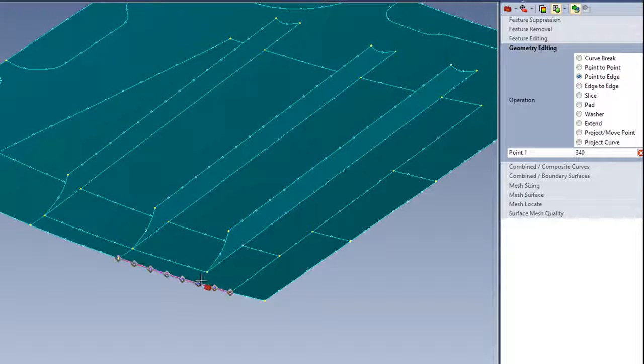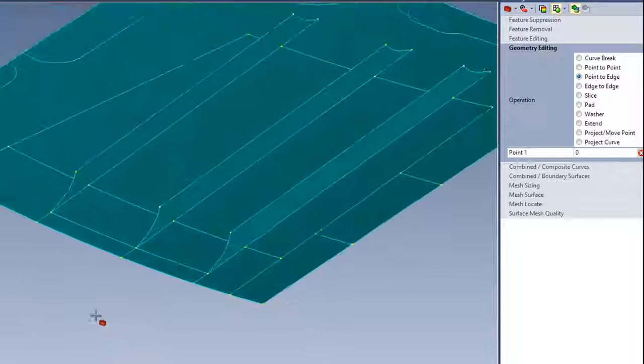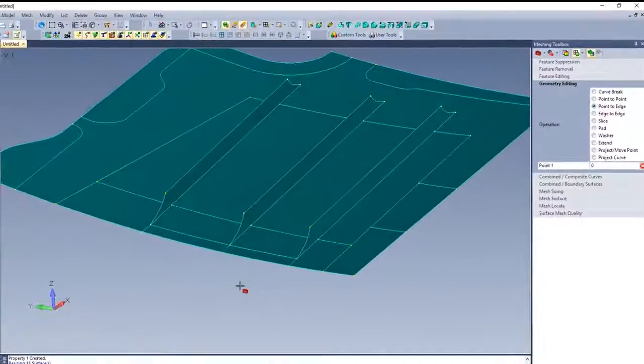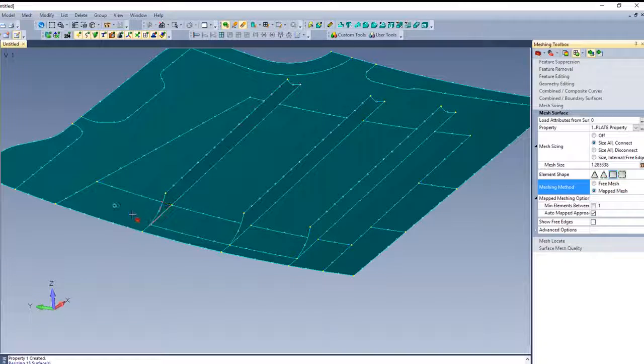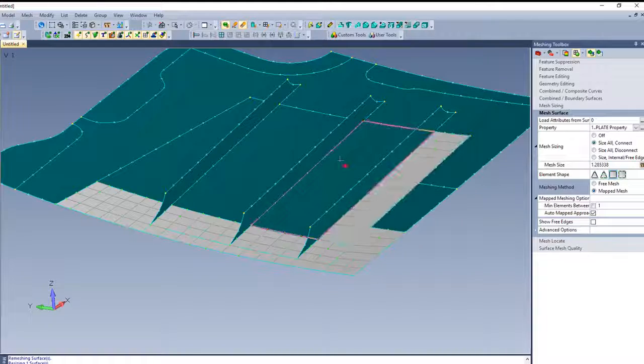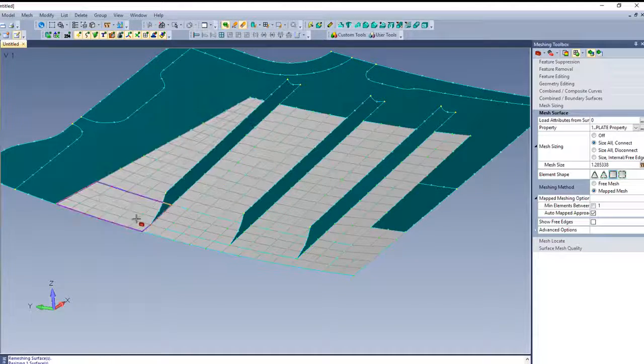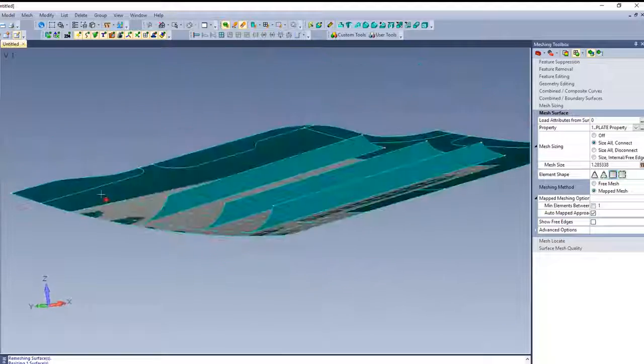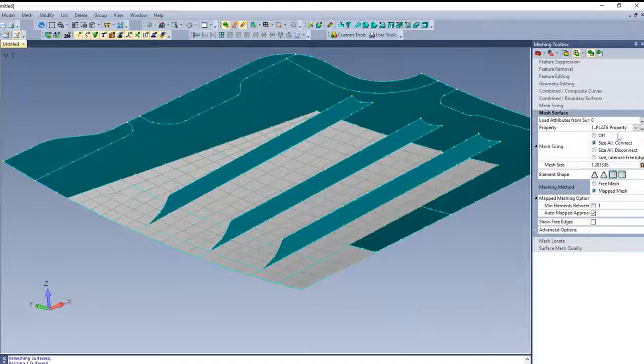They don't necessarily have to be four-cornered things, but just things that can get a four-cornered map mesh in them. So now we could come in here and say in our mesh surface, go map, and you can see we're getting a much better mesh. So much more uniform.